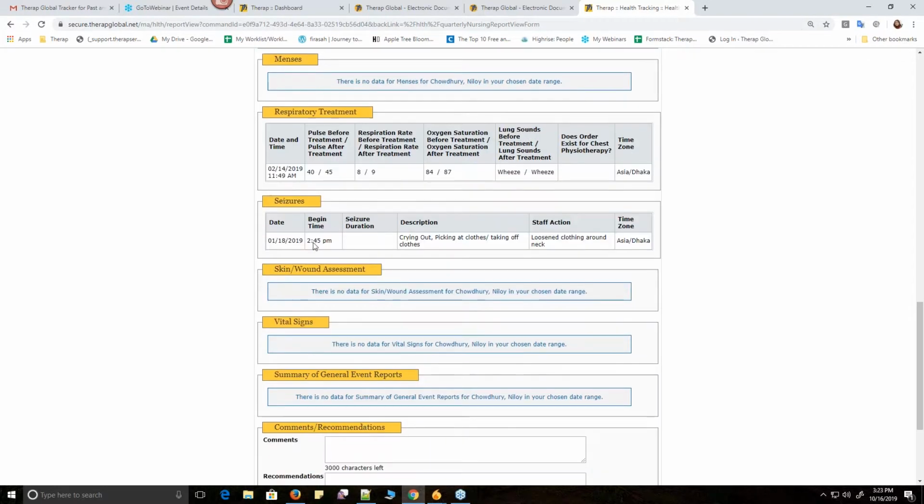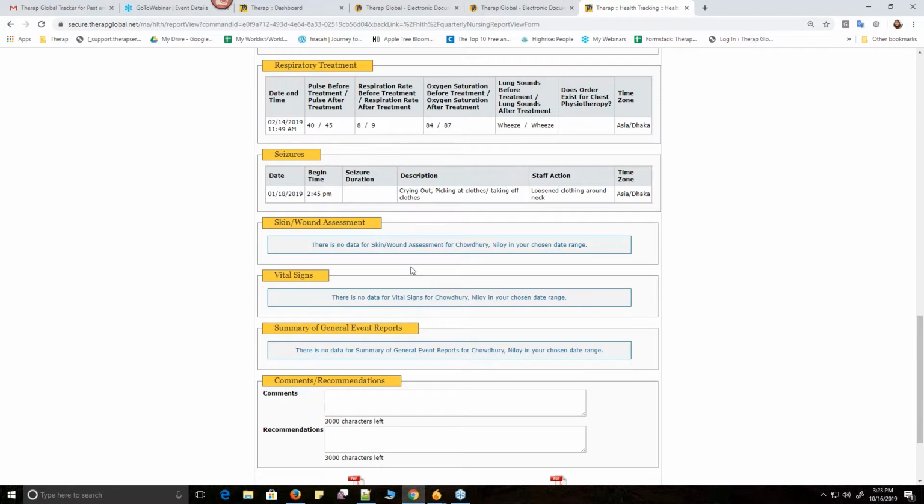Okay, so under the seizure section there is information here. Neela Chaudhary might have had a seizure on 18th of January, and one of my colleagues might have filled up information regarding that seizure when that happened. So here is a description and what the staff action was. As we filled up that information at that time, that's why it is showing me the seizure related information here, which goes with his health tracking information.